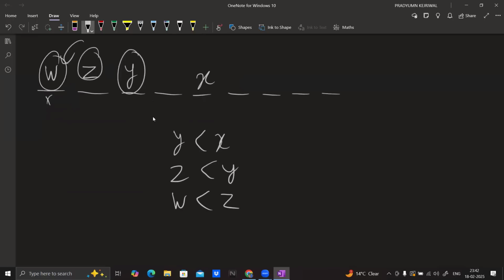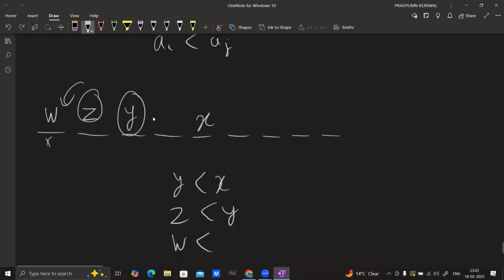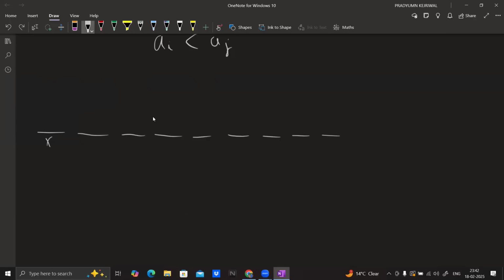Okay. So my claim is that w cannot be in between. Let's say the minimum element is mi and the max element is ma. So my claim is that the min element should be at the starting and the max element should be at the end. Why is that? Let's prove it. Let's say that the min element was not at the starting. Let's say that the min element was somewhere in between.